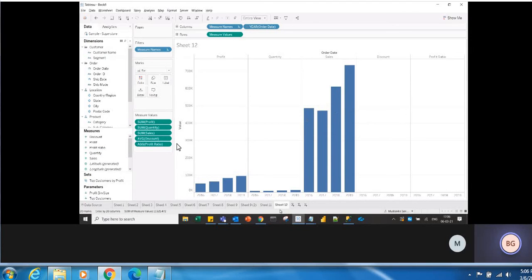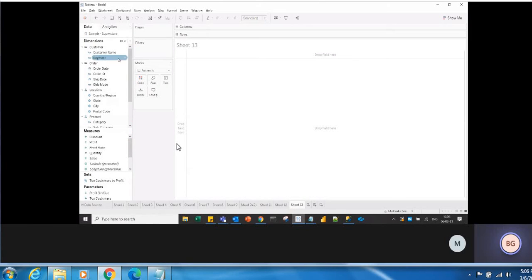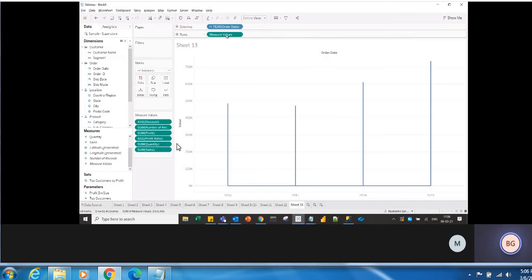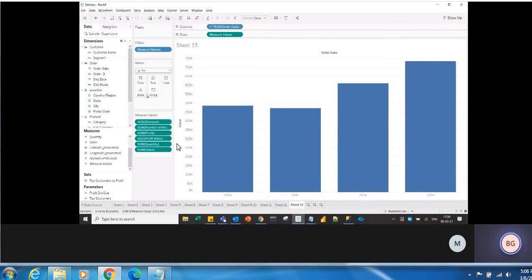Okay, and the same visualization we can do in the other way too. Drag the order date from rows into the columns. So it will take the entire view, and instead of dragging one measure, we'll drag all the measure values. Okay, see, and take it as a bar chart. See what measures it is showing? The average discount, number of records, profit ratio, quantity, sales. That means all available measures are taken here.